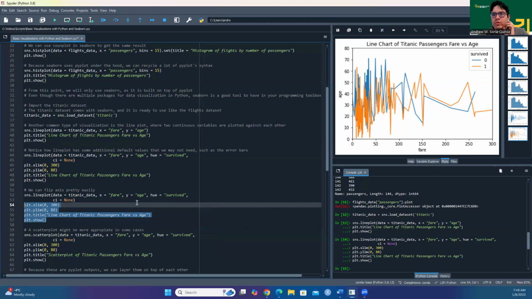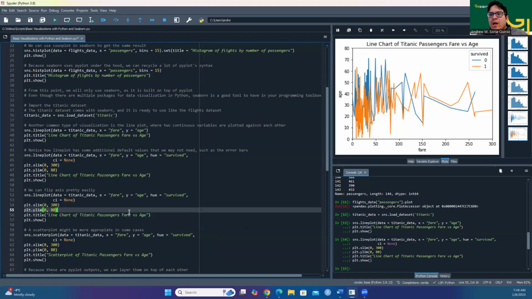I want you to pause the video for a second. Try to guess what I need to change here to make the fare go into the other axis and age going to the x-axis. Okay, you should have enough time.